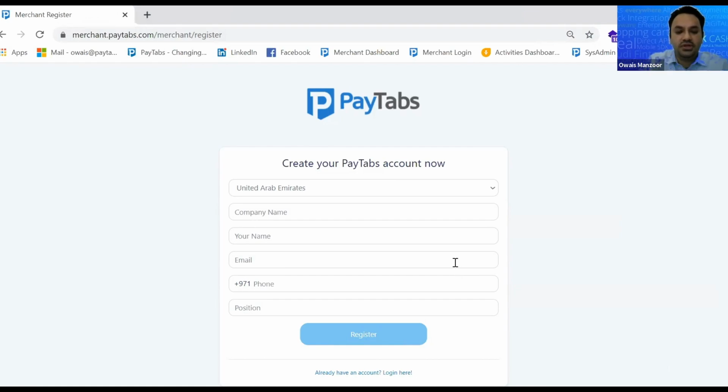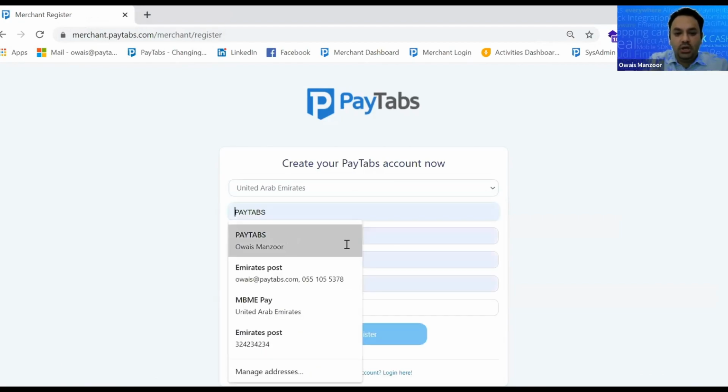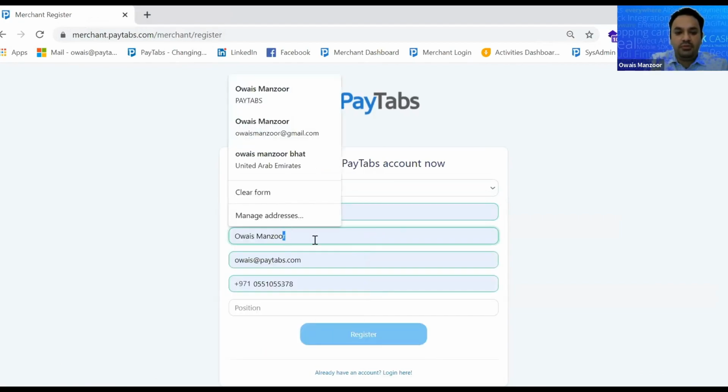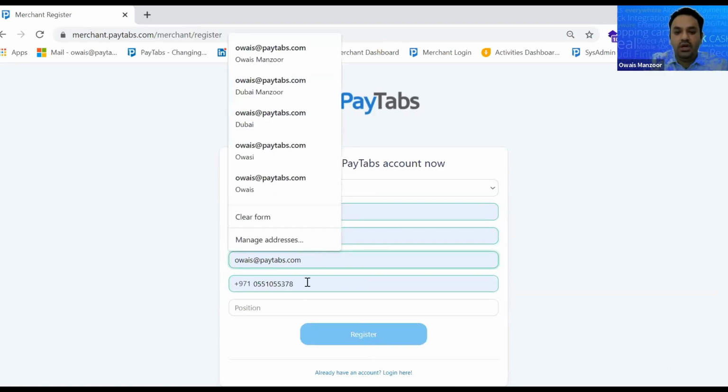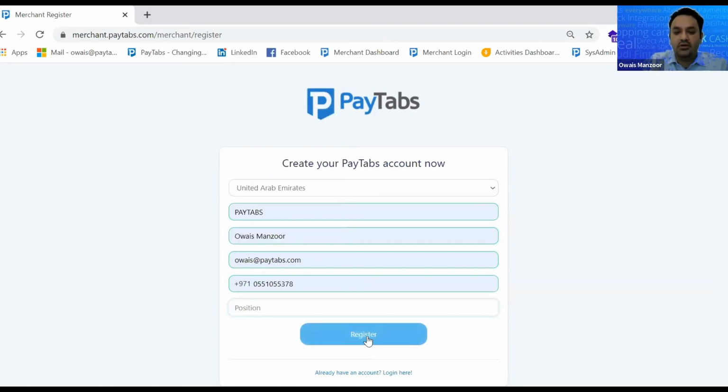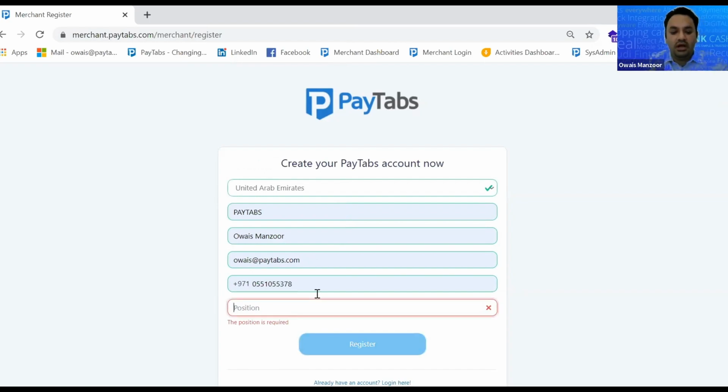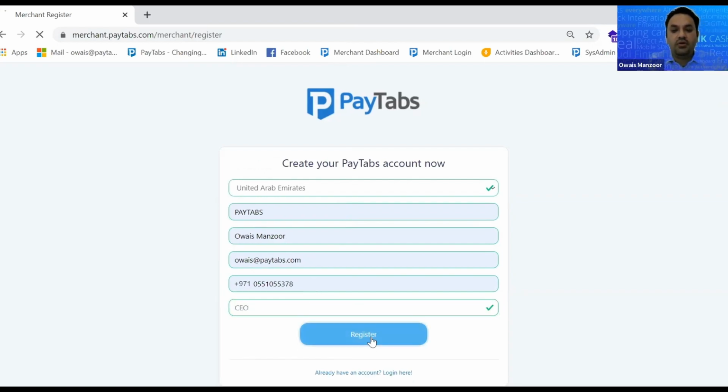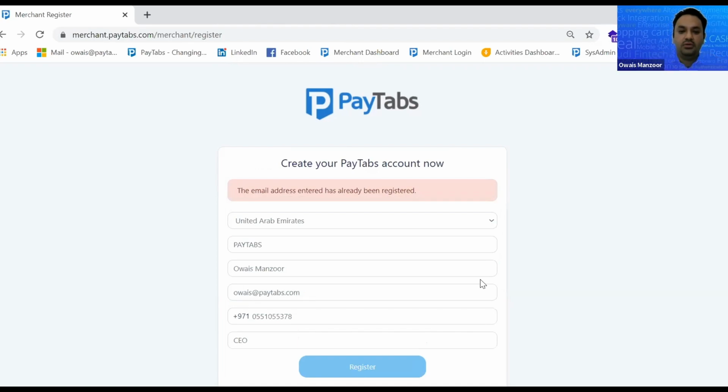This is the registration part, which is very simple: the country, the company name, the name of the person, the email ID, the phone number, and the position. Once I click on register, the account is created. Since I've already created the account, it shows it's already registered.